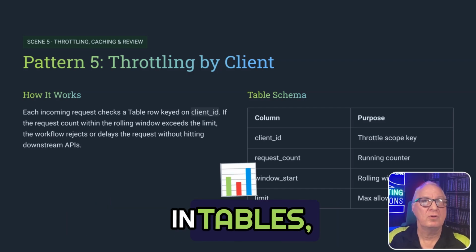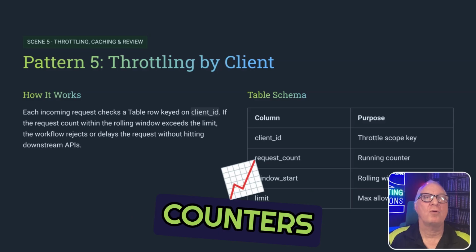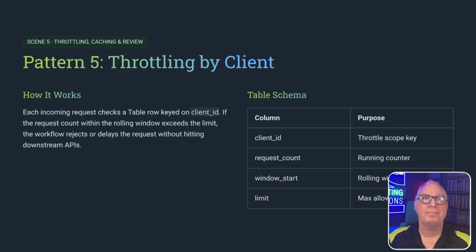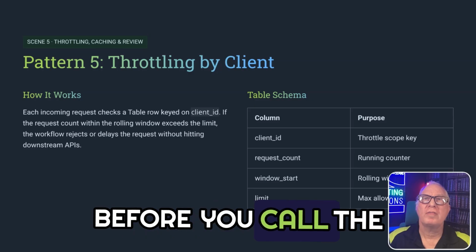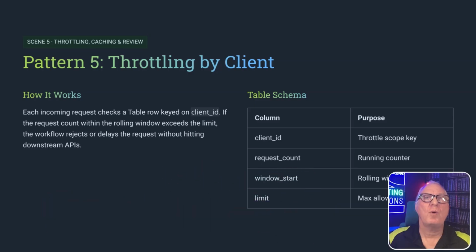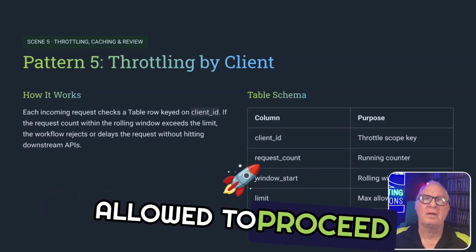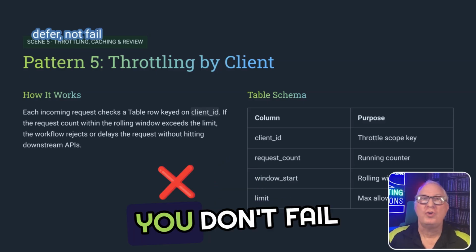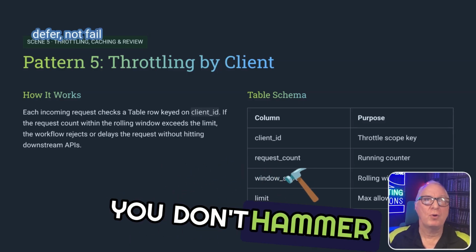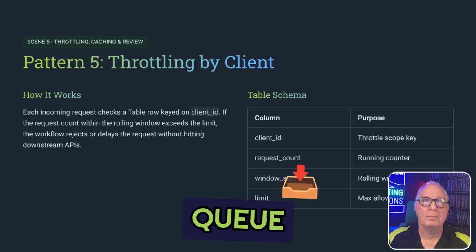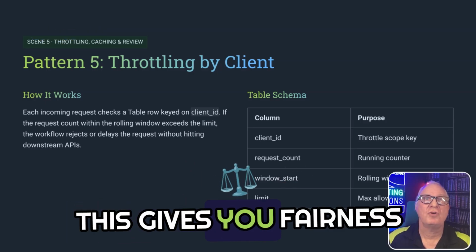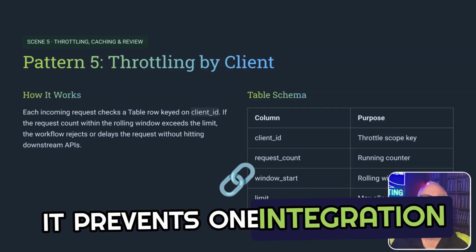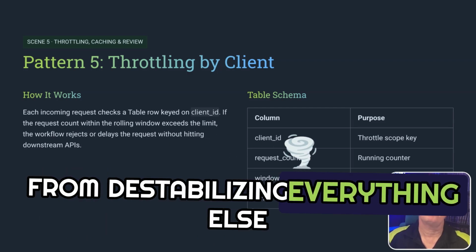In tables, you track per client counters or last_run timestamps. Before you call the downstream API, you check whether that client is allowed to proceed. If not, you defer. You don't fail, you don't hammer, you queue. This gives you fairness. And it prevents one integration from destabilizing everything else.